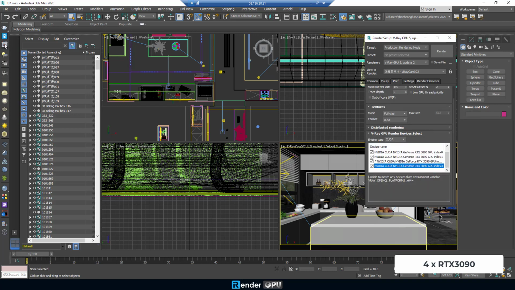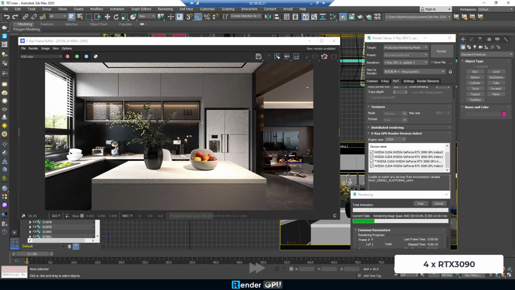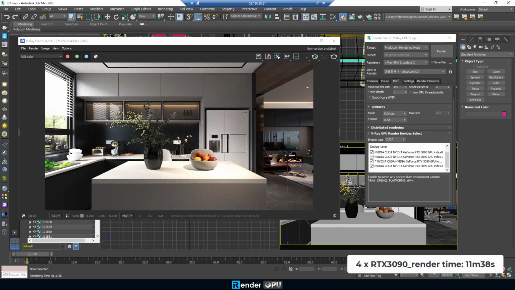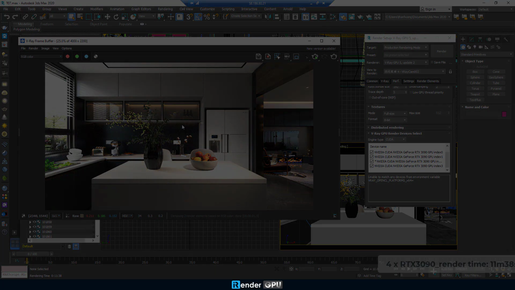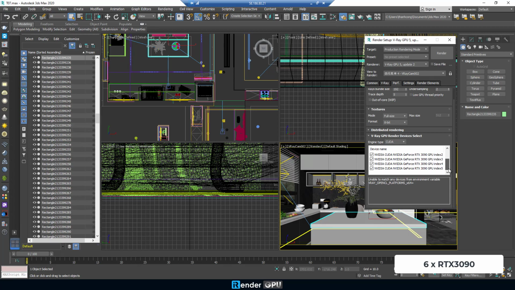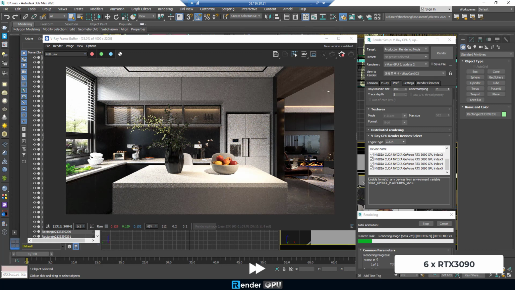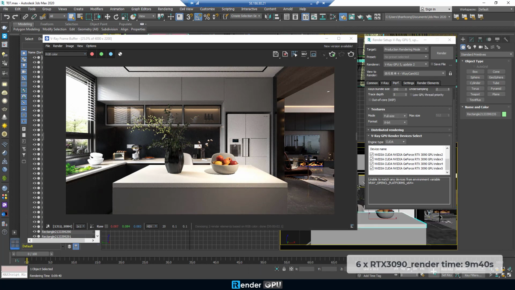We're rendering the image. With 4 GPUs, it took 11 minutes and 38 seconds to render. Let's see 6 GPUs. The rendering process is way faster. Nine minutes and 40 seconds is the time to complete the image.